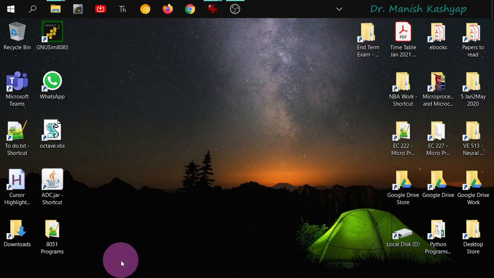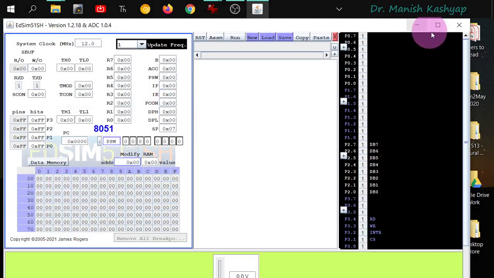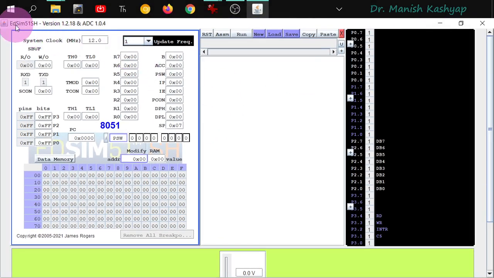The emulator that we are going to use is this one, and it is an open source and free emulator. The name of that emulator is EDSIM51SH. You can search by this name on Google and reach its website, and from there you can download it. It is free for usage, so you can use it for your purposes.